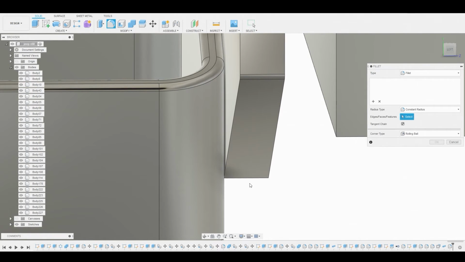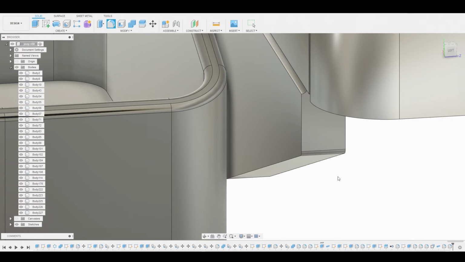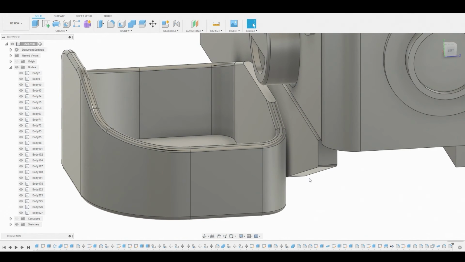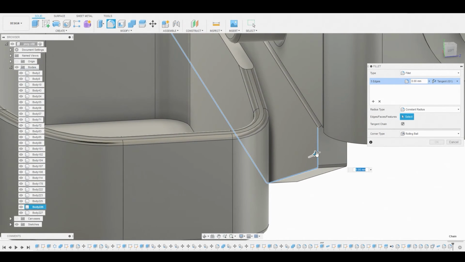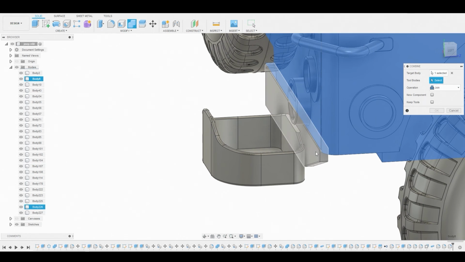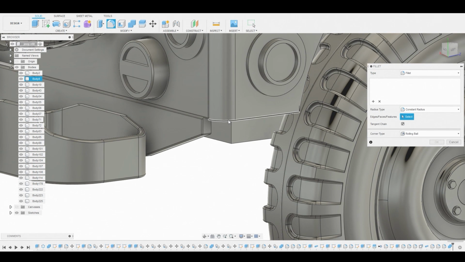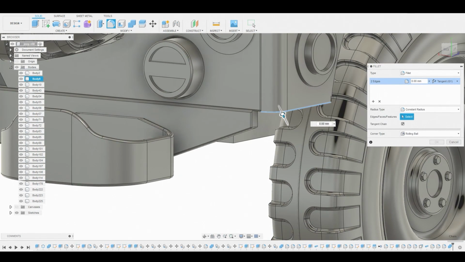Now I'll go to fillet mode once again and we'll select this line here. Now we'll enter it once again and we'll just select this entire line here. Let's drag it into about here. That looks great. Now let's start combining these pieces together. So let's grab these bodies, hit join and hit OK. Now lastly, we'll just hit fillet one more time and we'll just grab this last line and round this off so it matches the rest. And let's hit OK.